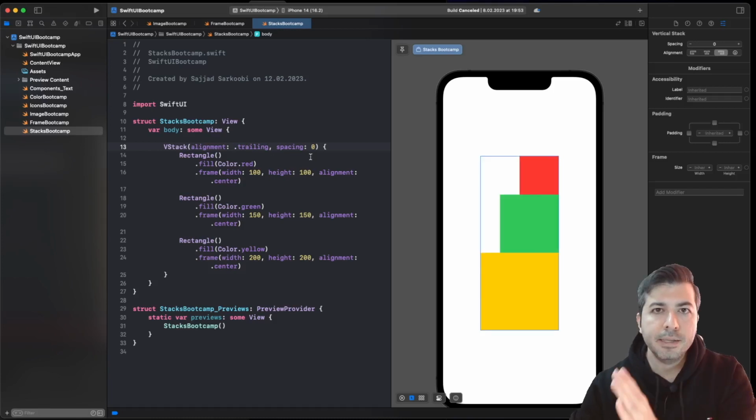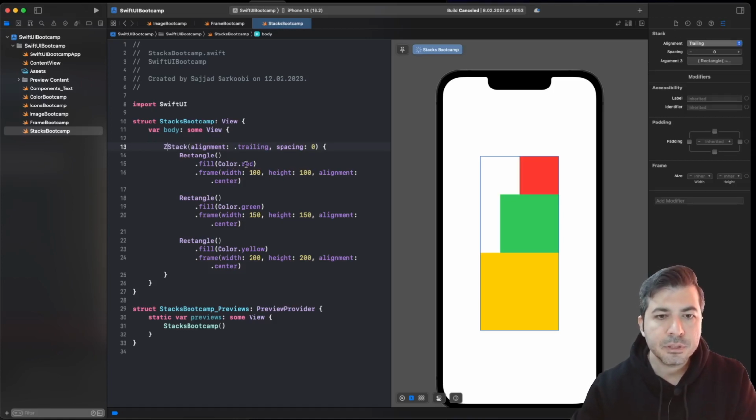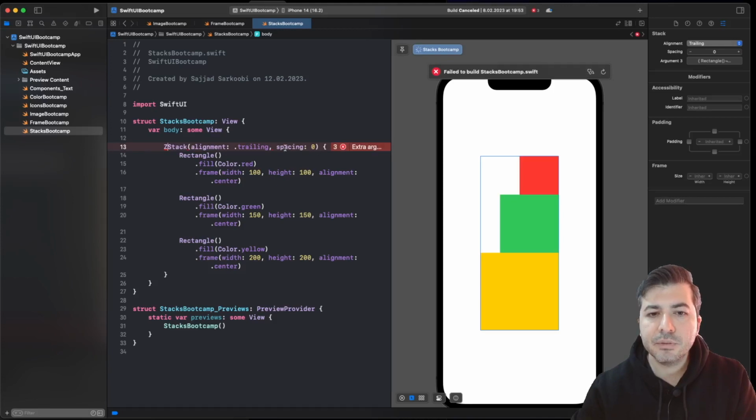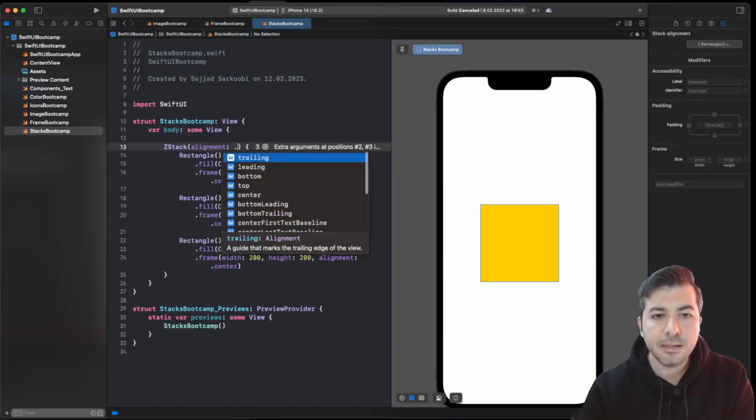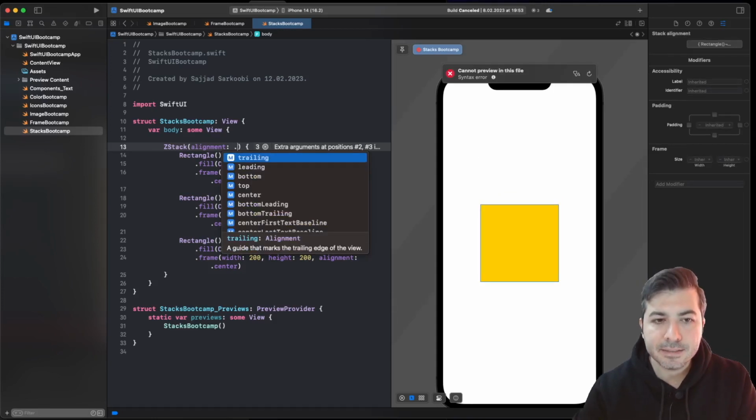So it will be aligning them on the right side. Now let's talk about the ZStack and the alignment for the ZStack. In the ZStack, as I said, we don't have the spacing, so I'm going to remove the spacing there. And also we have another type of alignment for the ZStack.